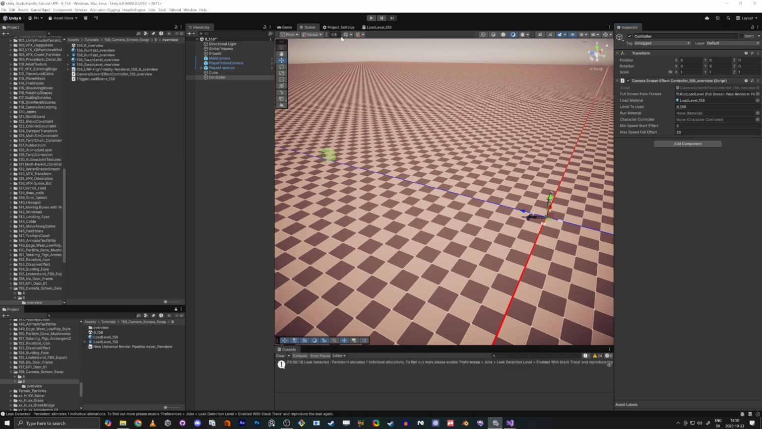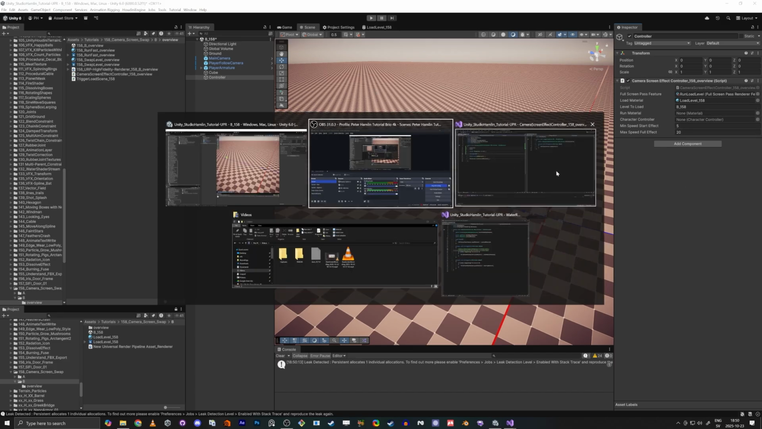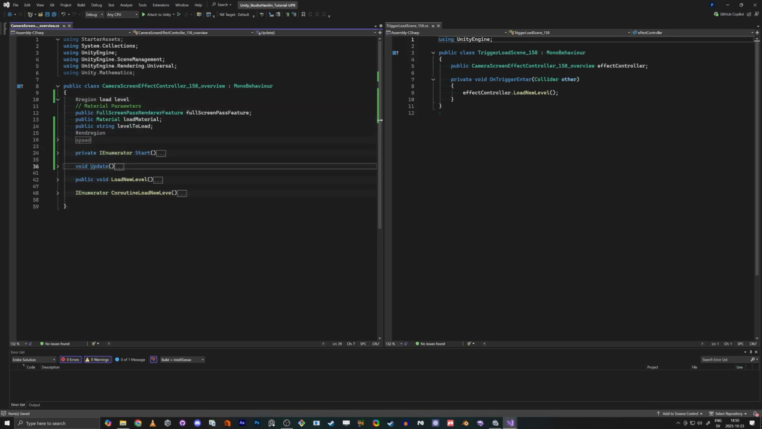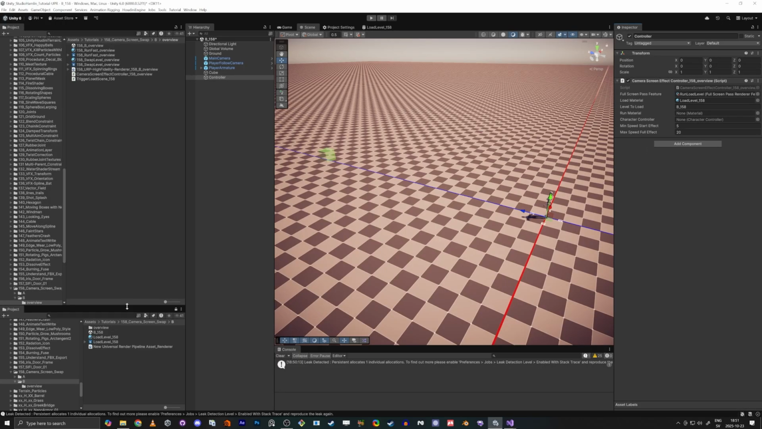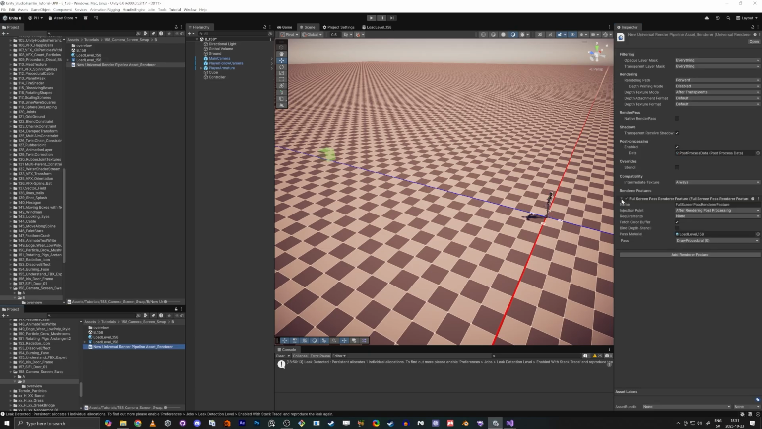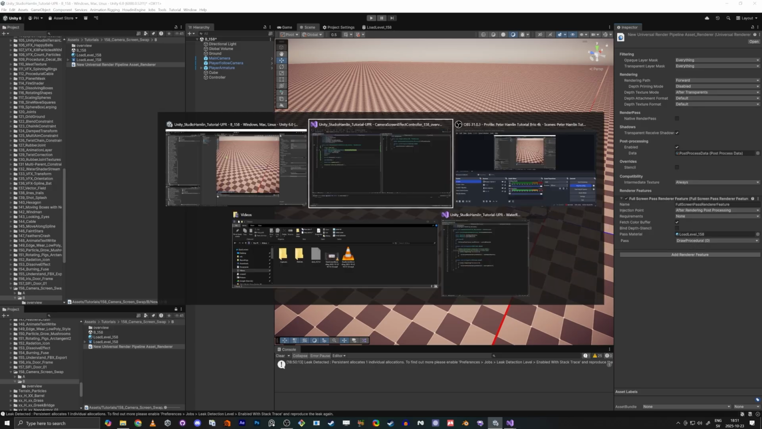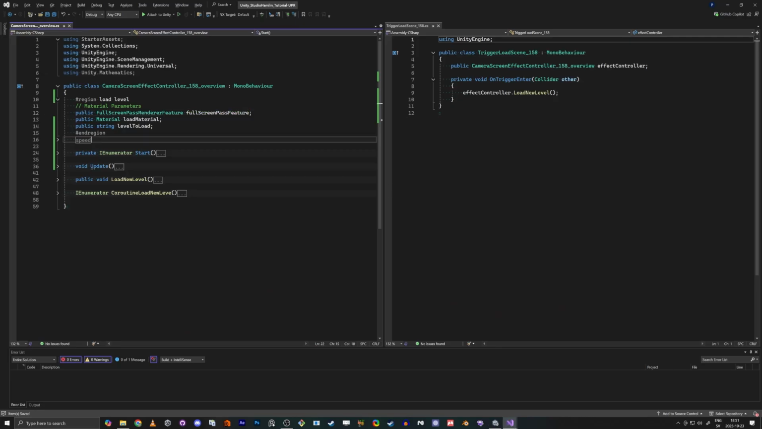So what happens in this script is that we have added this using Unity Engine Rendering Universal, which makes us able to fetch the full screen pass feature. And the pass feature is this block here that we added. This is a feature, and this feature also has a material. We're going to add this material to that. And then we're going to load level. And in order to use load level, you need to have this scene management as well.